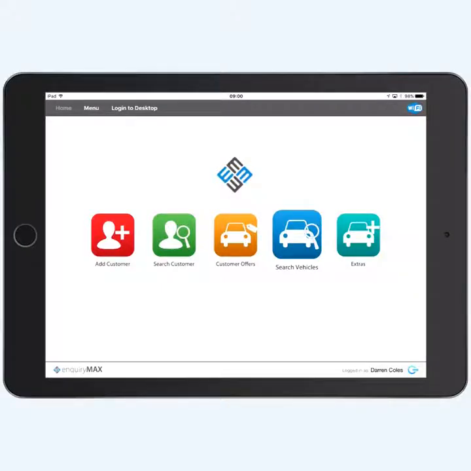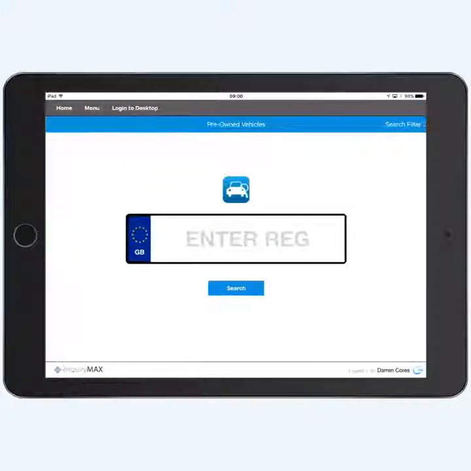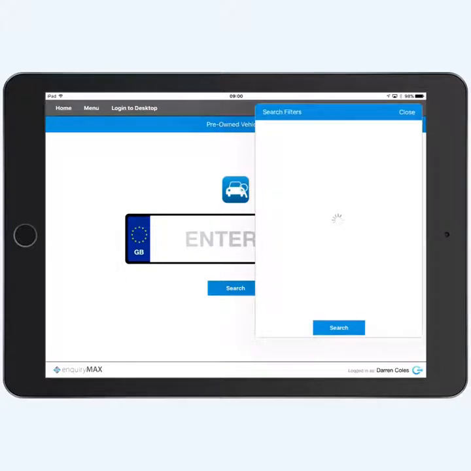So this video is to show the Search Vehicles tab, the blue tab on the home screen there. If we click onto that, the Search Vehicles tab is available through Inquiry Max. The stock feed that goes into here can be from many different sources.